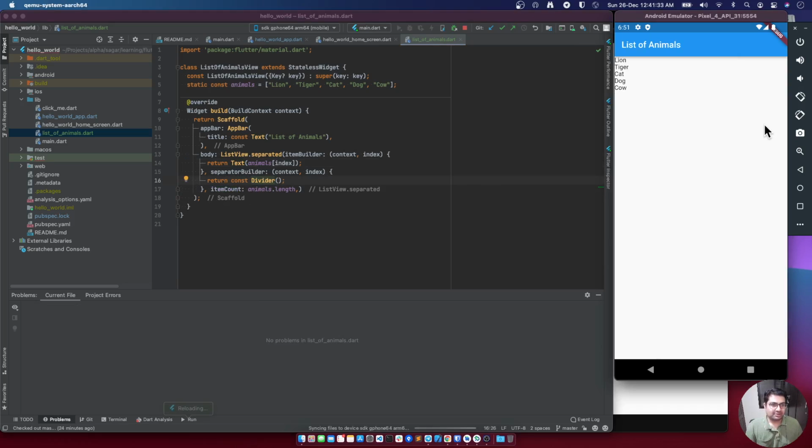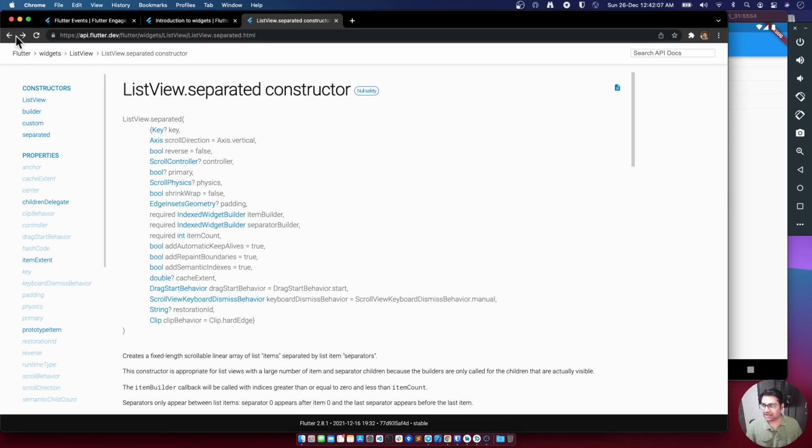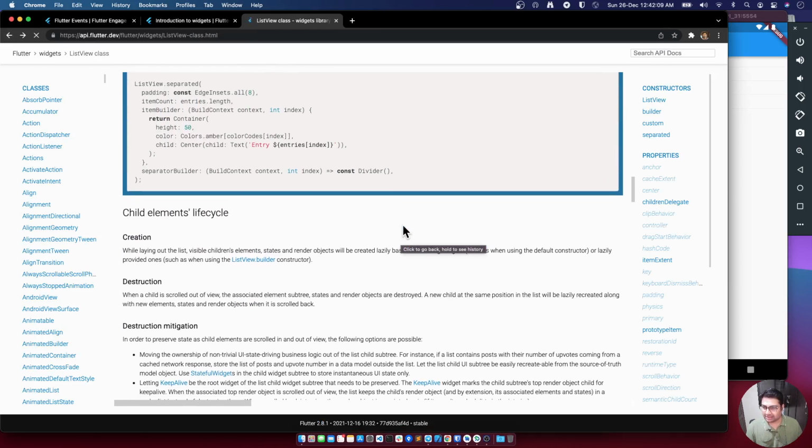Now let me switch back to this, and you can see that we do have a divider, and we do have a little bit of spacing, but even after that it doesn't look really good. The reason behind that is we're using a plain text widget over here. So instead of this, it is recommended to use list tile, I believe. So for that, I went to the documentation.